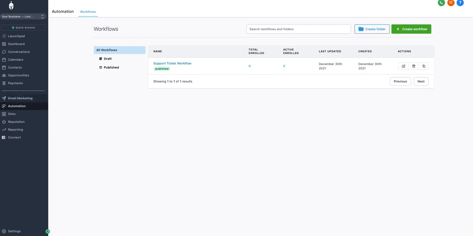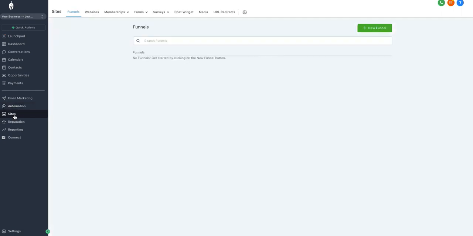Now, the next section, another one of my personal favorites, is sites. This is where you can go and create full-on funnels with multiple steps and things like that. You can create websites. You can build full multi-page websites here to where you've got everything integrated into the platform. This is also where you can build memberships and forms and surveys. You'll also set up your chat widget in here.